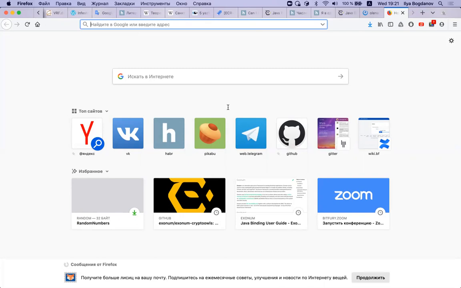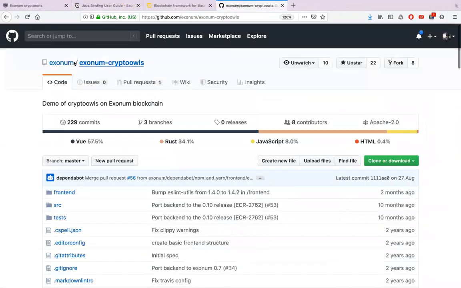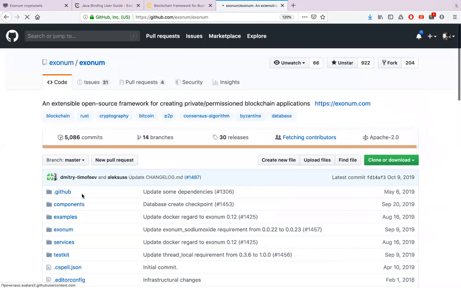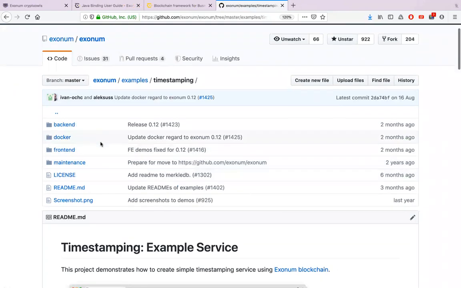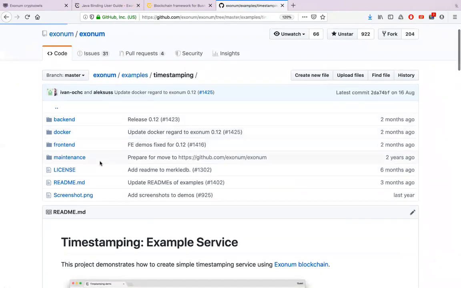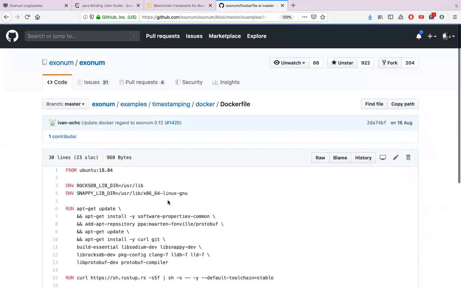So, is it possible to package our custom Exonum services into containers and run it in the Kubernetes, and manage via Helm? Thanks. So, yes, of course. In our examples, we use Docker to package our applications. So you can find some example in our Exonum repository on GitHub. So, for example, we have a timestamping example, and we have a special directory called Docker and a Dockerfile here.